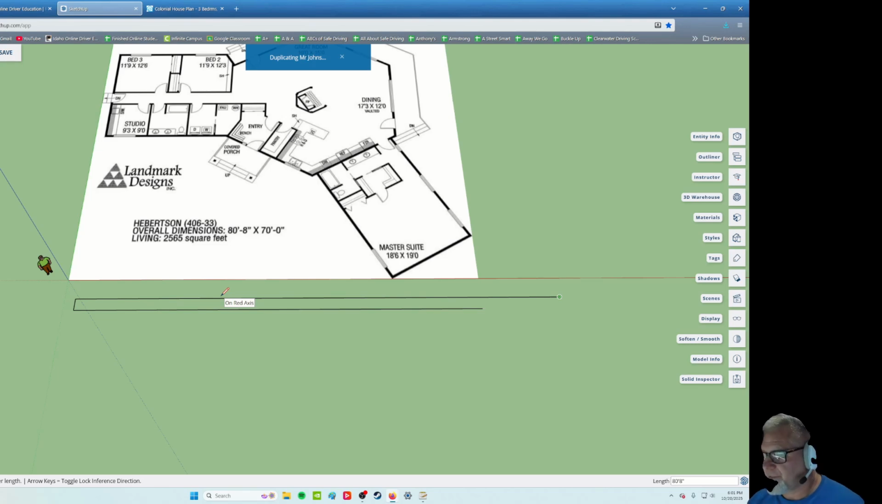So I end up with a line that should be 80 feet and 8 inches. I'm going to measure it. Please do that. Take a minute to do a dimension line. It's 80 feet, 8 inches.